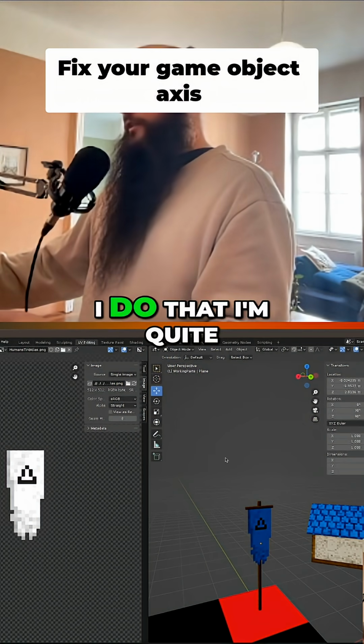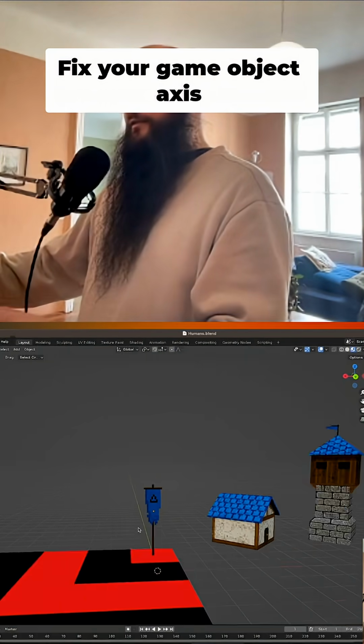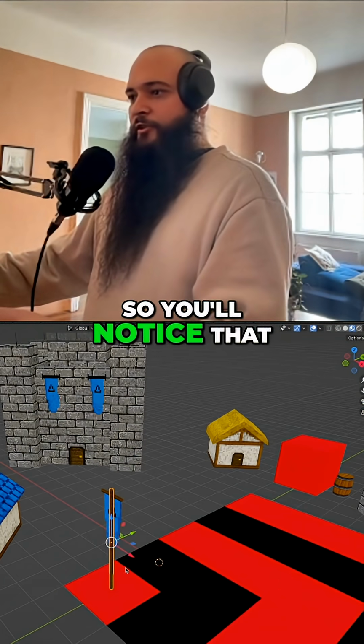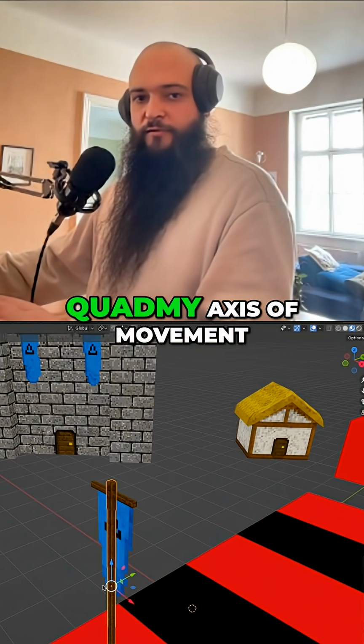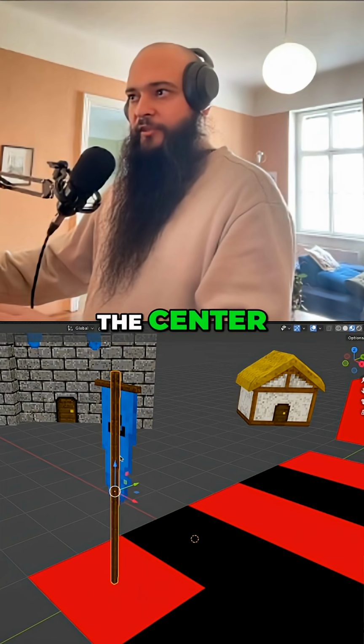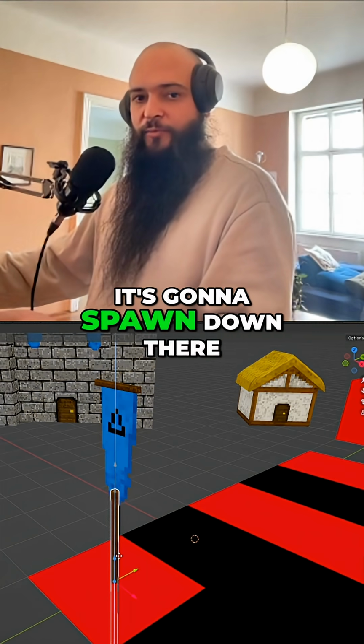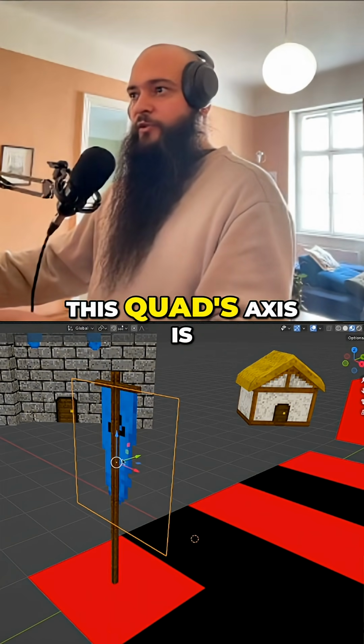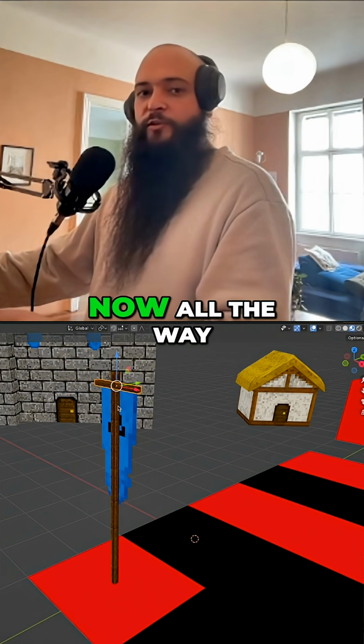Now I'll show you a little trick that I do that I'm quite gung-ho about. So you'll notice that if I click this quad, my axis of movement is kind of in the center. So if I spawned it in Unity, it's going to spawn down there. This quad's axis is in a similar position, but this one is now all the way up there.